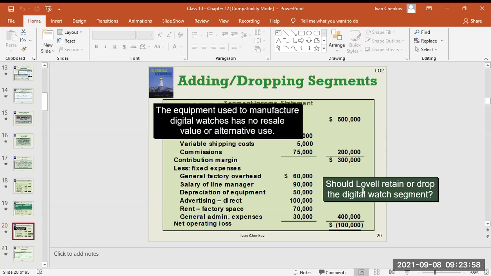So in this case, shall we drop the line? Well, we can. So let's see what currently these digital watches make: a $300,000 contribution margin. Out of those $400,000 which are fixed cost, we cannot avoid 60,000 general overhead. We cannot eliminate those ones. So they're going to still be there. We cannot eliminate general administrative expenses, that's now 30,000. And we cannot eliminate the depreciation equipment.